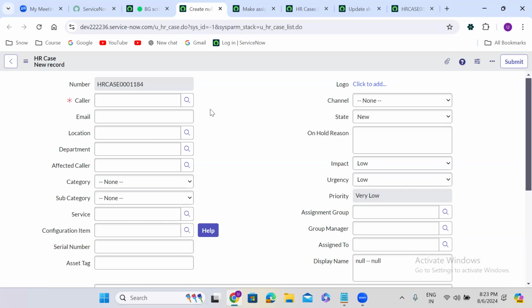Using the dictionary property, you are making this field mandatory. Using a client script, you are making this field non-mandatory. Then finally the field will become non-mandatory. Using a UI policy, you are again making it mandatory, which means it will become mandatory.